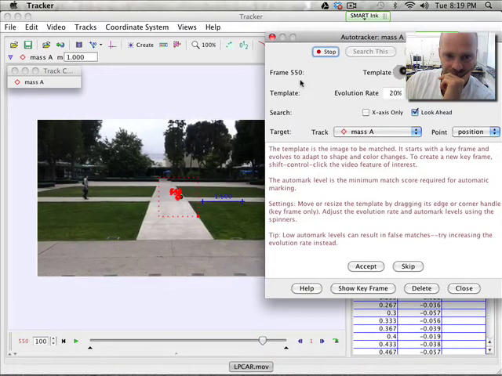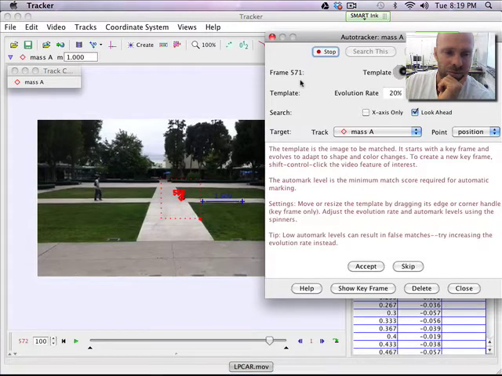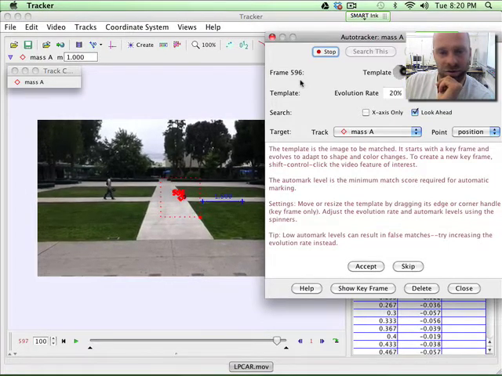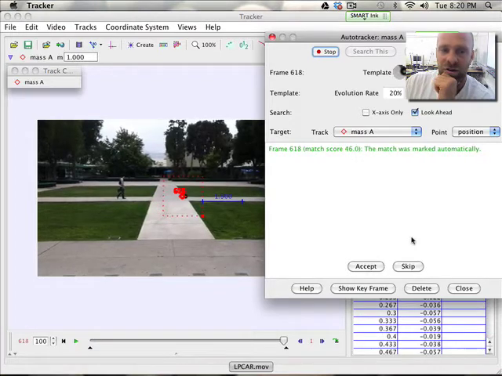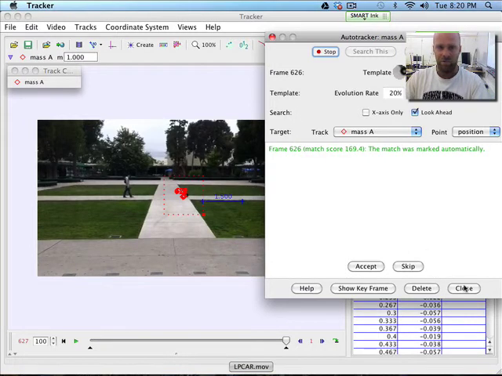It's almost there. I think somewhere around there the car stops, or the video stops, one or the other. Cool. Looking pretty good. And it's still doing a great job matching the template, as you can see here. Now it looks like it's almost done. Wow, almost 700 frames already. All right, so 626. I'll hit close here.